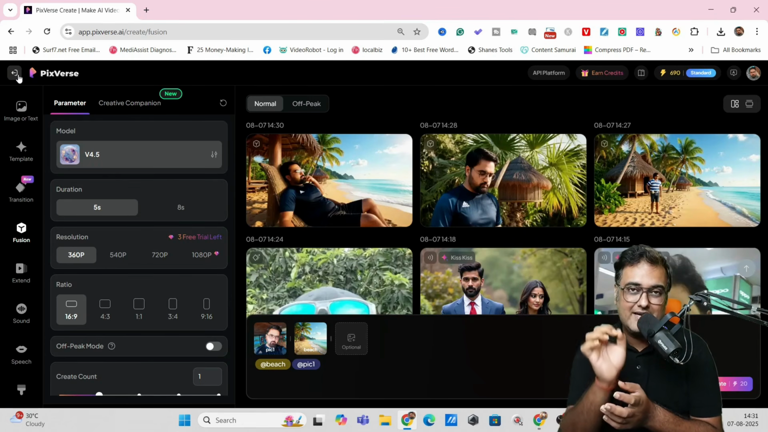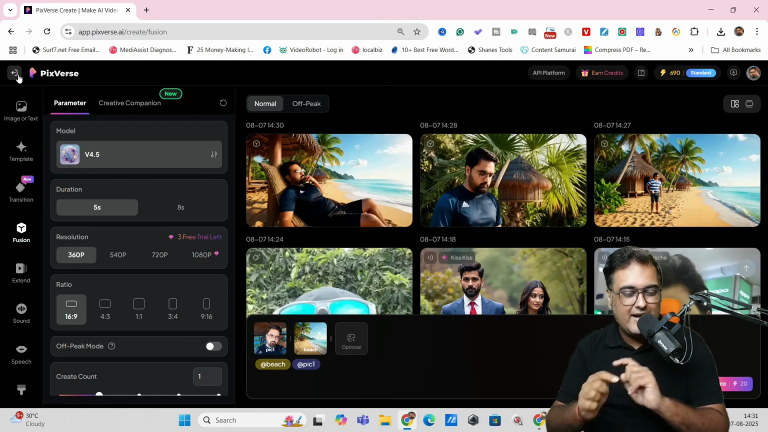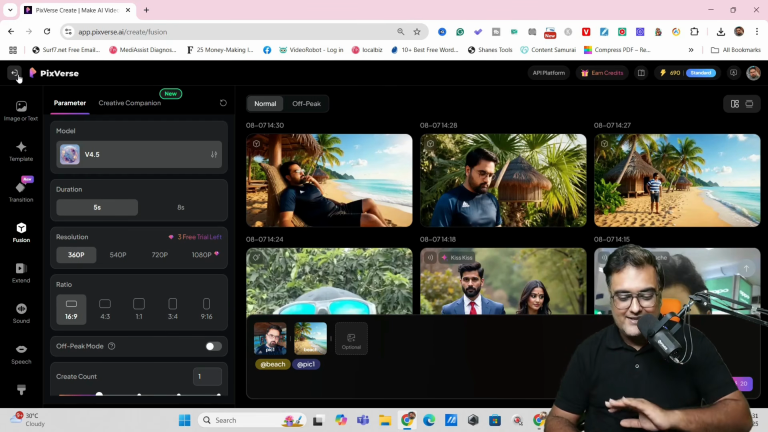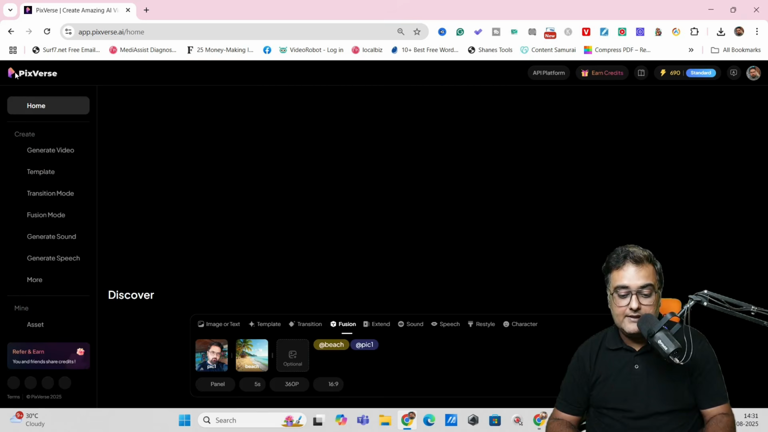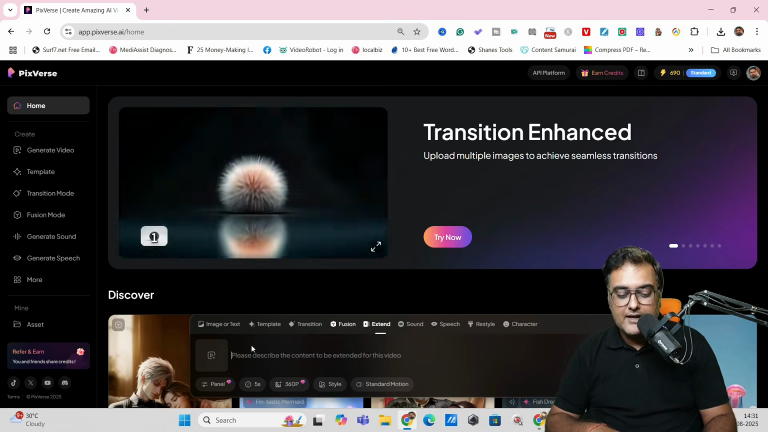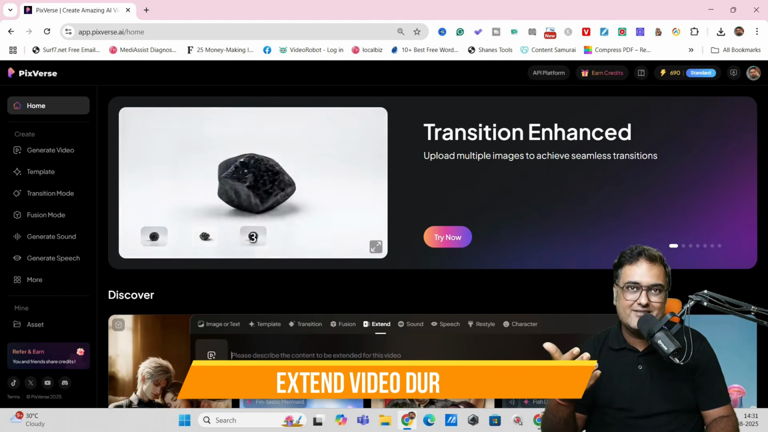And the best part over here is that it's only costing you 20 credits, so you can actually try a few repetitions if you are not happy with the initial production, right? So that being said, that's it for this little functionality, which is Fusion. The next thing is extend. This is pretty simple. You can just go ahead and extend the content if you want to.